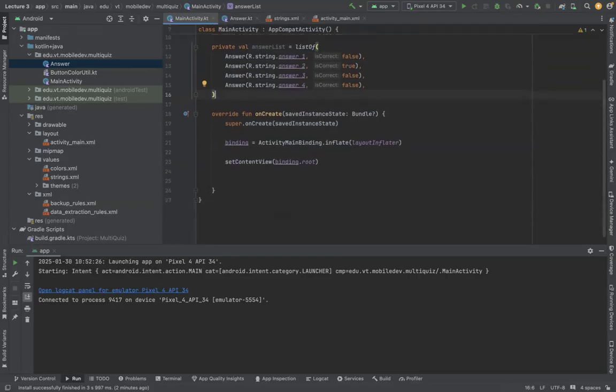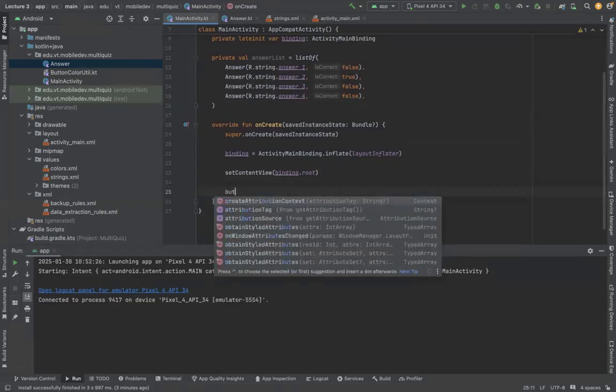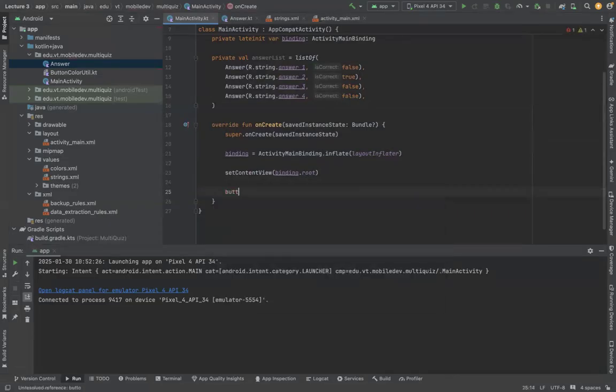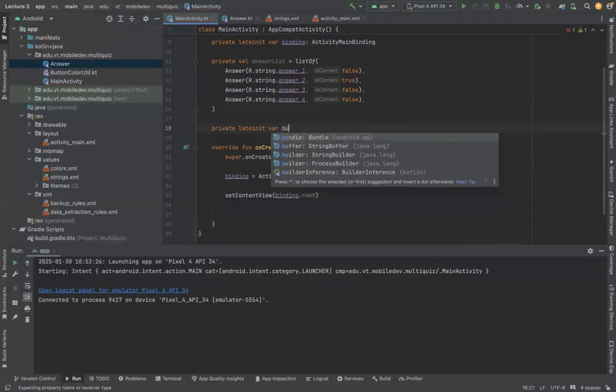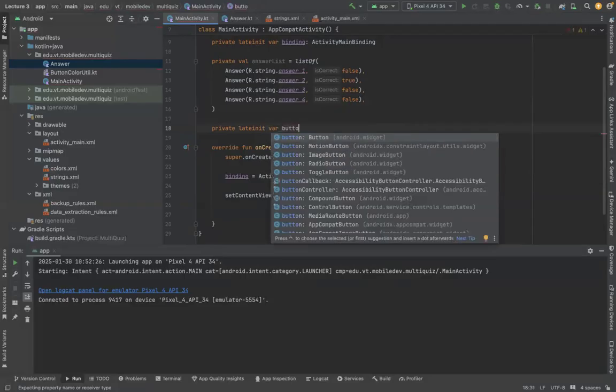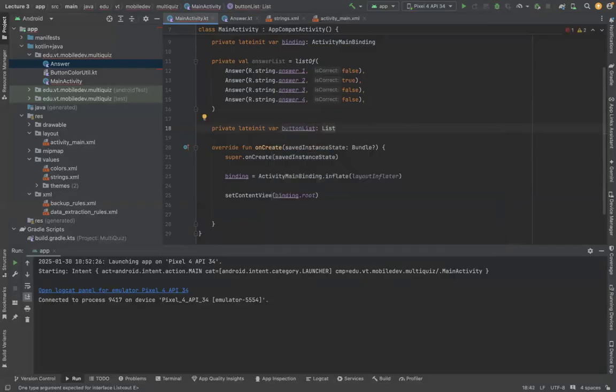So this is how we create a list. But we also have 4 buttons, so we also need to make a list of those buttons. How do I make a list of that button? Actually, we have to initialize it. Outside of onCreate, we're going to create a private late init var. That means we're going to initialize it later, and then we should be able to change it. We're going to say button list, and then list of buttons.